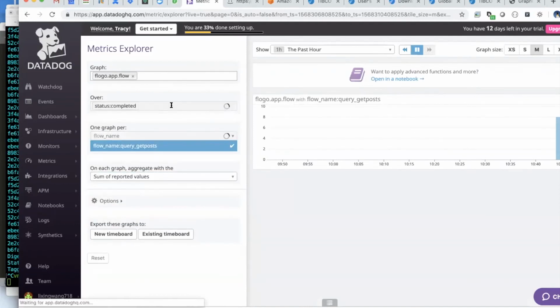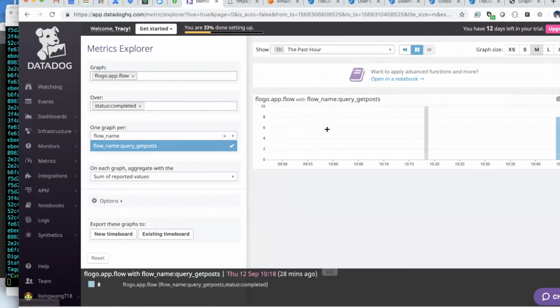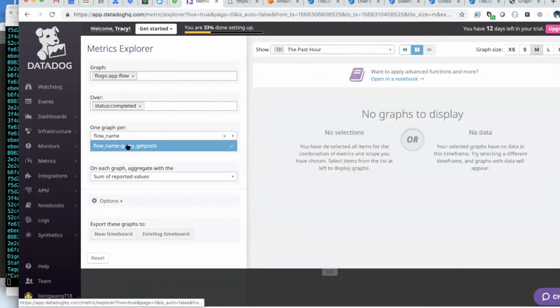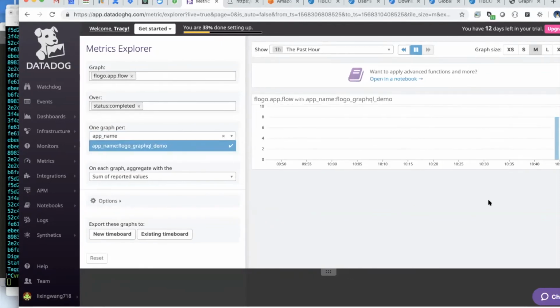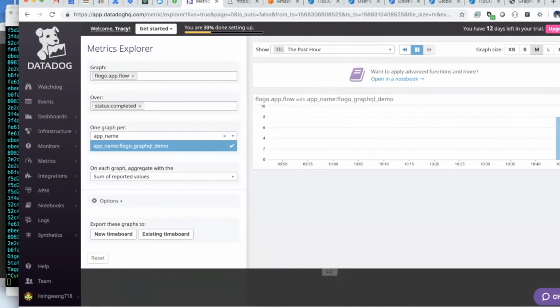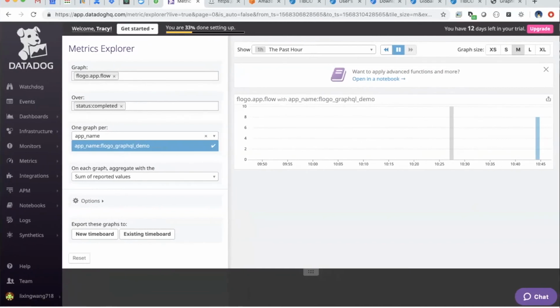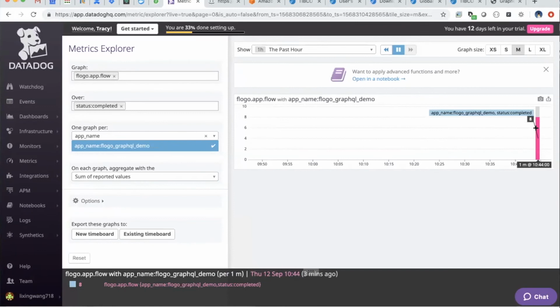Okay, so let me see. Yeah, so there is an 8 you can see here. It's very far end. Let me just move my, yeah, here. So you can see that the 8 completed instances for that particular flow are being reported here.